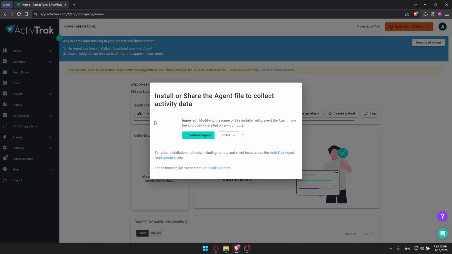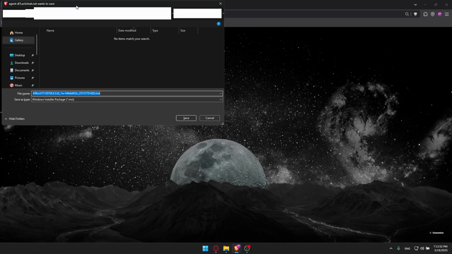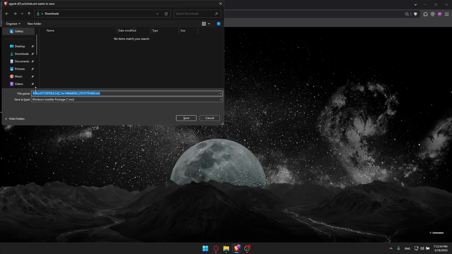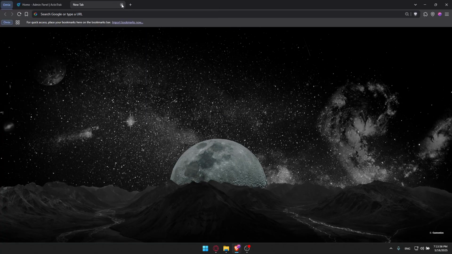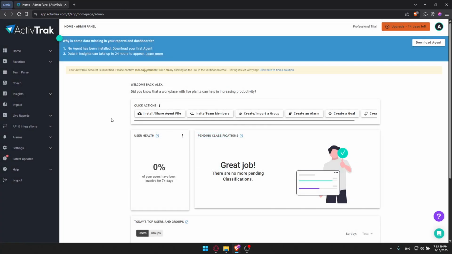For us, we will click on Install and Share Agents File and then click on Windows or macOS, whatever you want. As you can see, it will copy a link for you. If anybody copies or opens this link, it will download the agent on their device. So make sure to share it with all your employees to download it on their devices. Of course, be transparent with your team about monitoring tools, inform them of the purpose, and ensure it aligns with the company policy as well.